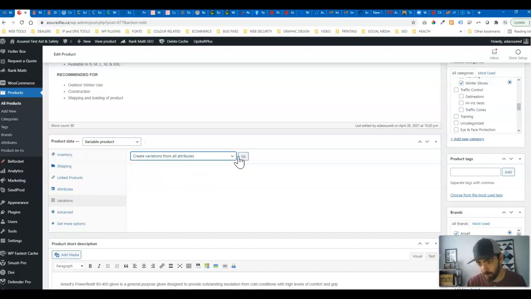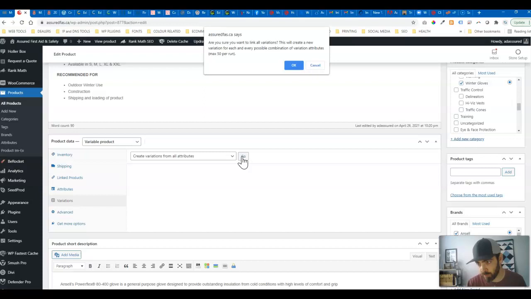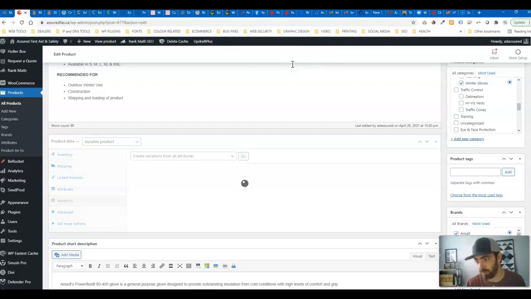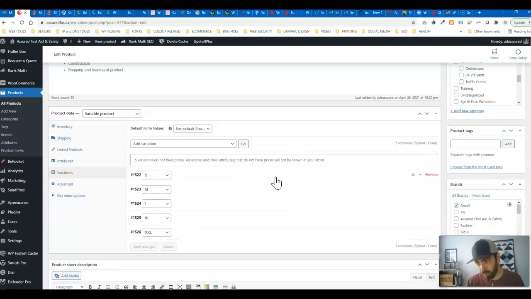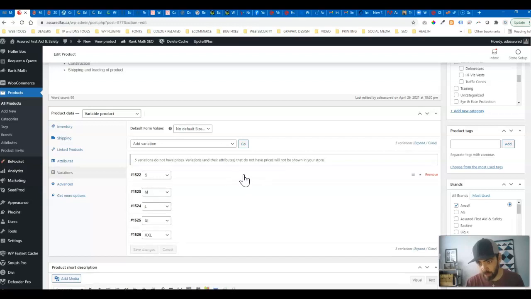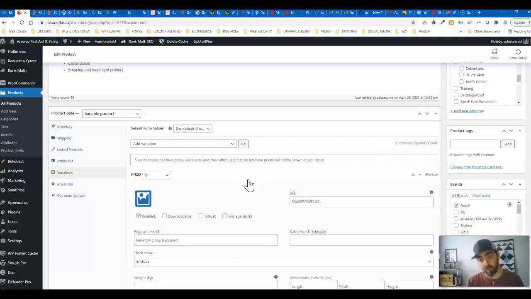So for this one, it'll be pretty simple. Create variations from all attributes. We only have the one. And then it's just asking you, are you sure you want to link all these? Yeah, we do. And it'll tell you 5 variations added, as I had just mentioned. So the next step we need to do, and you can't forget this, otherwise this won't work, is you need to put in a price, just like we did with all the other products. And because we're just using the quote system, just use $0 again.